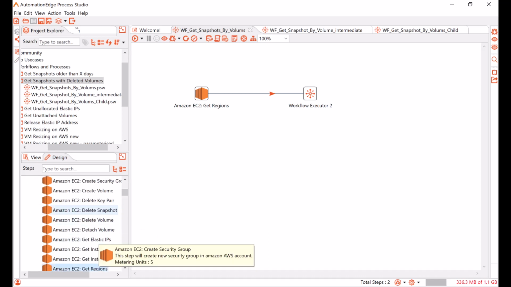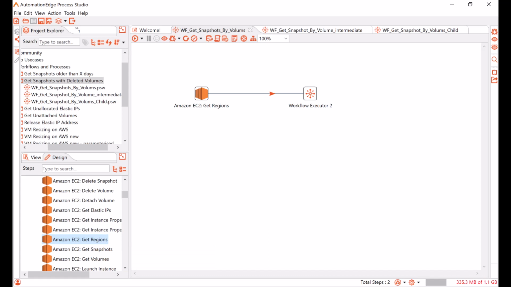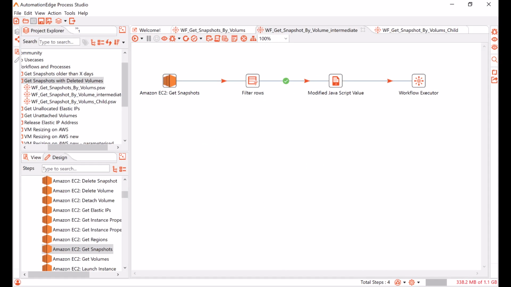As you can see on the left navigator, the Get Regions action or plugin step is readily available, and you can simply drag and drop it in the workflow and configure your account credentials to get all the regions. Then I call a child workflow. In this workflow, I fetch the snapshots for each region, and in the output, I get the snapshot parameters and the volume ID. In this workflow, I use the Get Snapshot step.